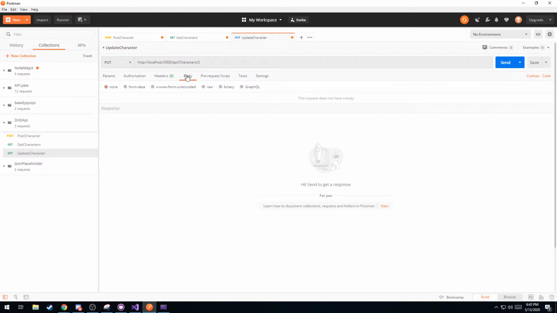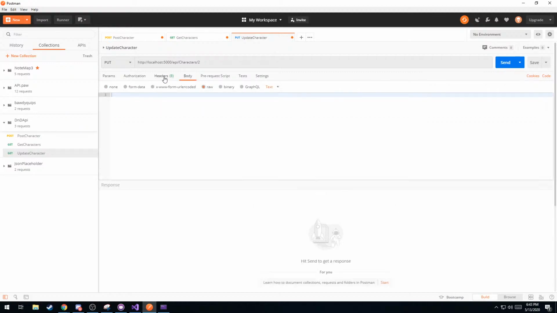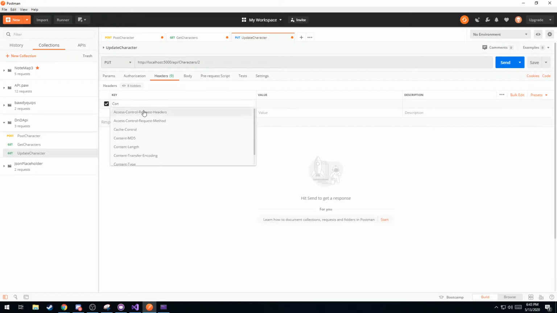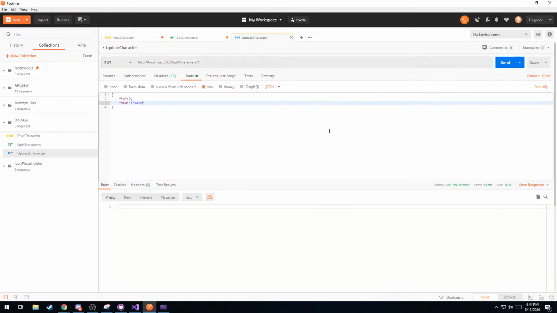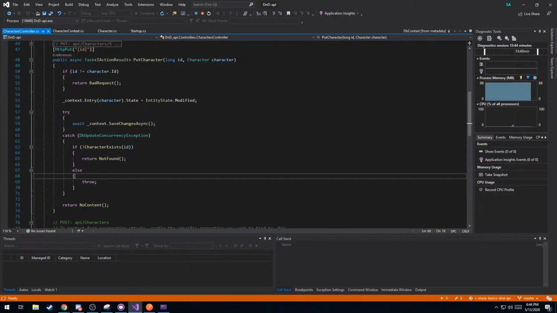So we want to, in the body, we're going to do raw again. Actually, we can't forget to add the headers. In the body, we're going to pass in the ID of Max, which is 2. And notice how this guy isn't surrounded in quotes because he's an integer. And then the name will change to Max with 2 X's instead of 1. So when we hit send, you can see it didn't return anything, right? Because it just returned no content.